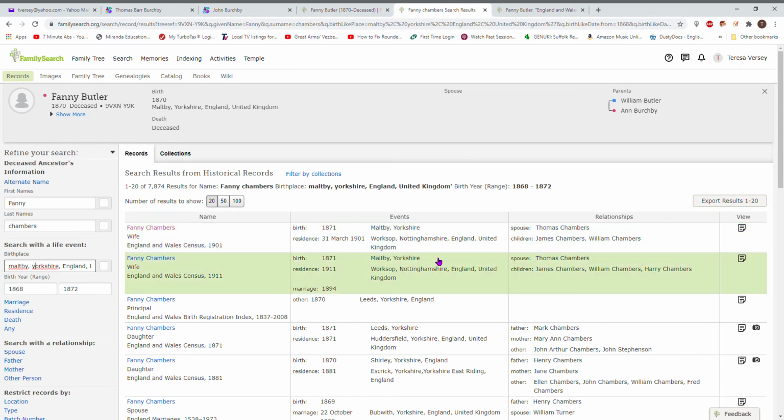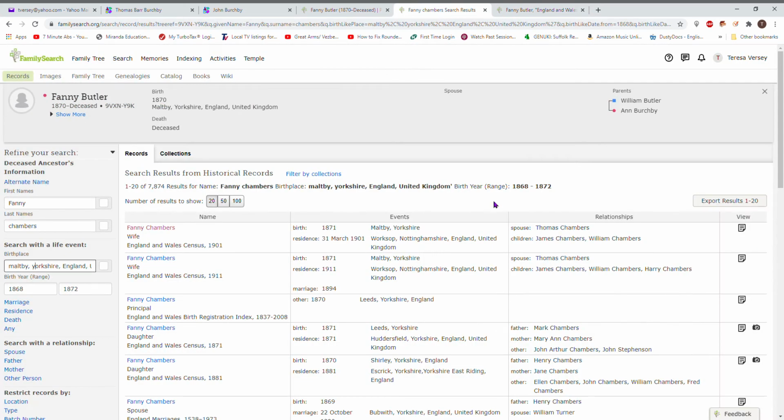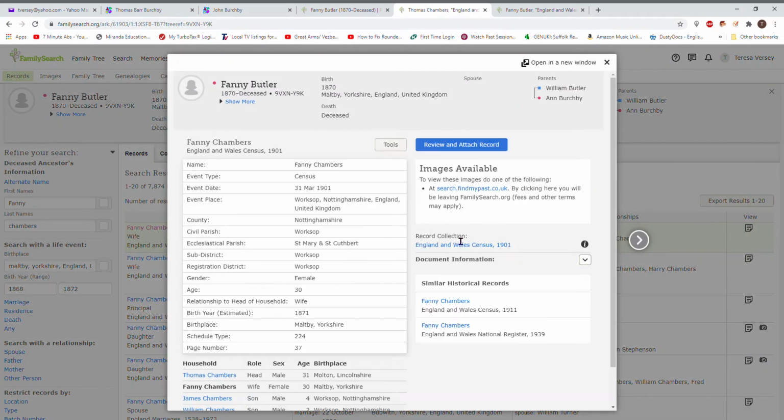Remember that? Okay. And if you'll remember correctly, it was Thomas Chambers that I had a marriage for. And right here, who she married to? Thomas Chambers. So we have found her. So we're going to go ahead and add those on. So I am going to hit this, review and attach records.